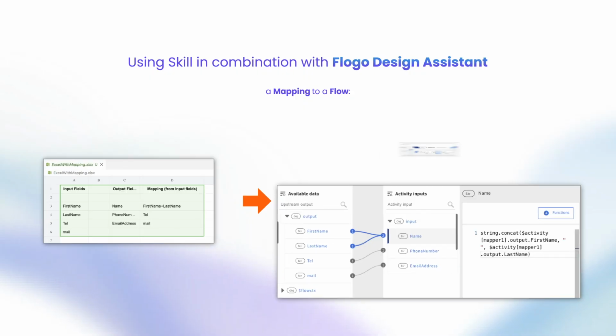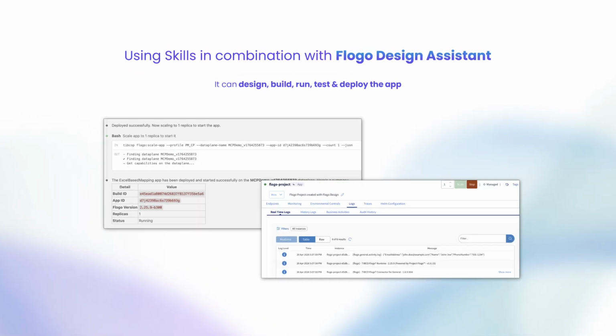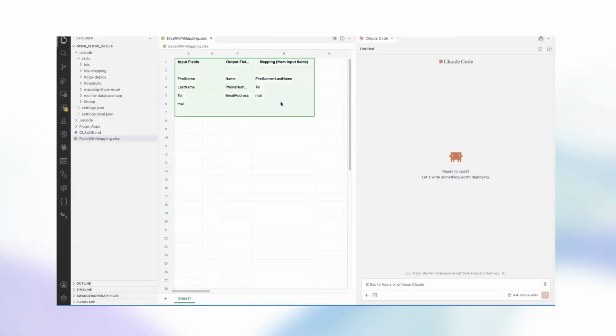For this demonstration, we will focus heavily on the mapping from Excel skill. We will take a simple Excel sheet, convert it into a Flogo flow, test it, and deploy it to the cloud. Let's dive into the demonstration.